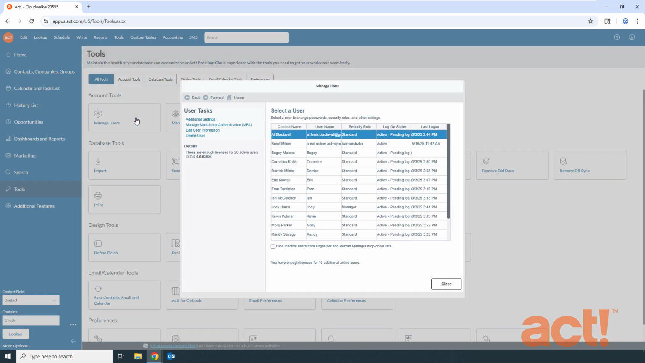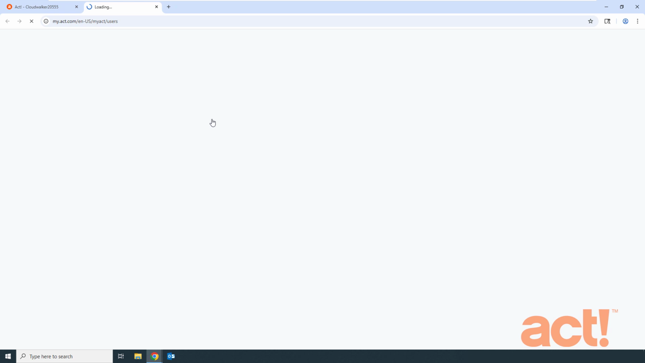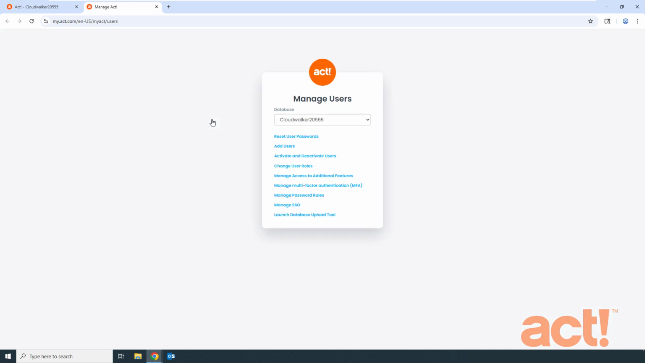Act will display all the users in your account along with their security role and their current logon status. To add an additional user, click the Additional Settings link in the left. Once again, this will open a new browser window, and it takes us to the Manage Users screen. Use the drop-down at the top of the screen to select the database that you want to use. Now let's click Add Users.